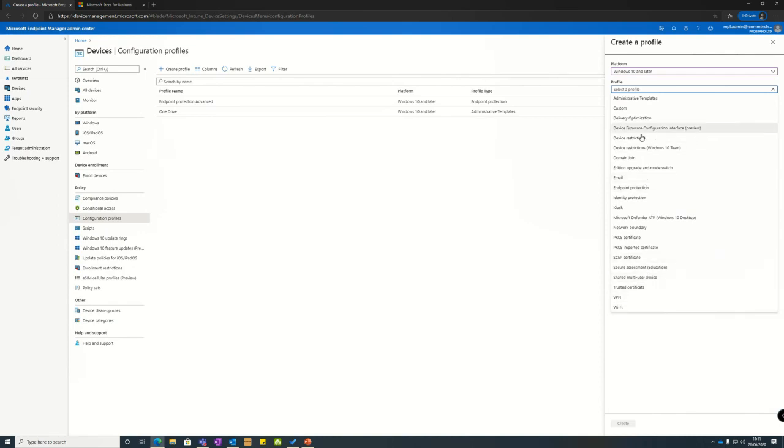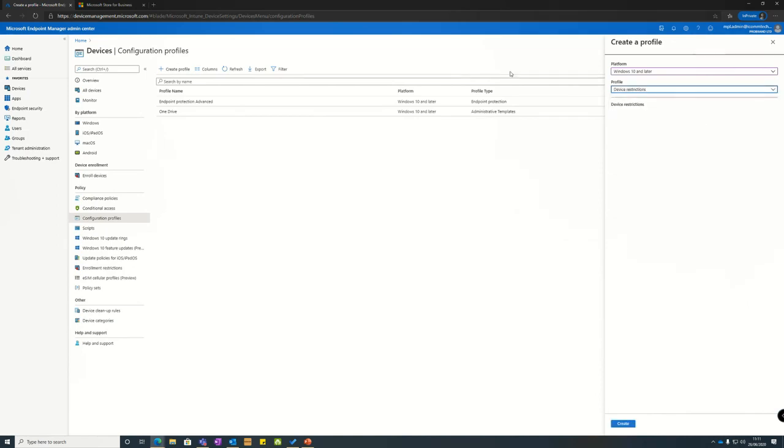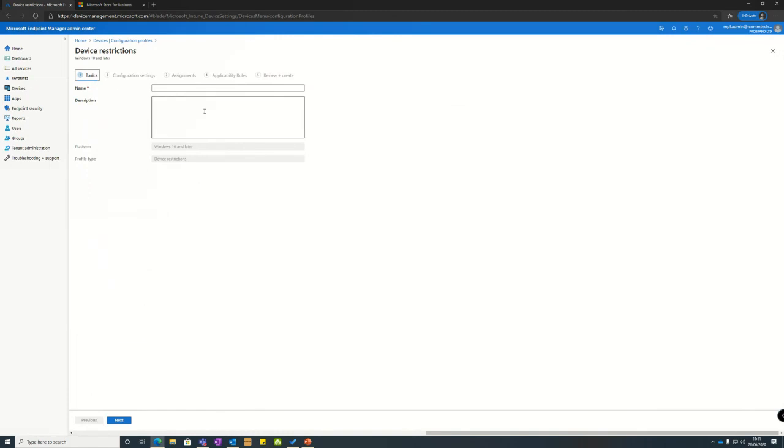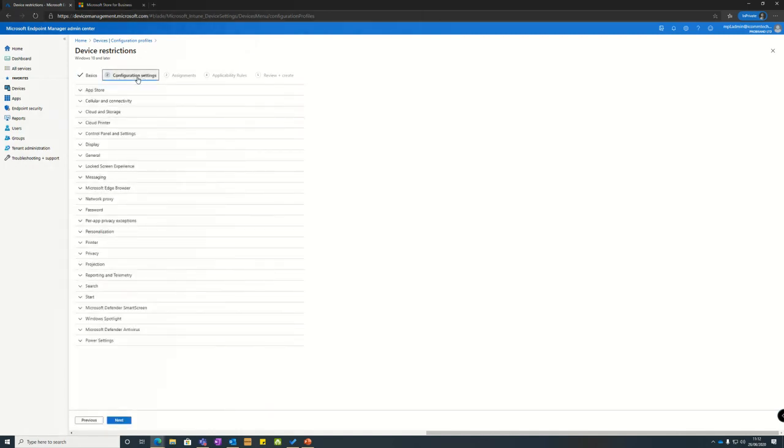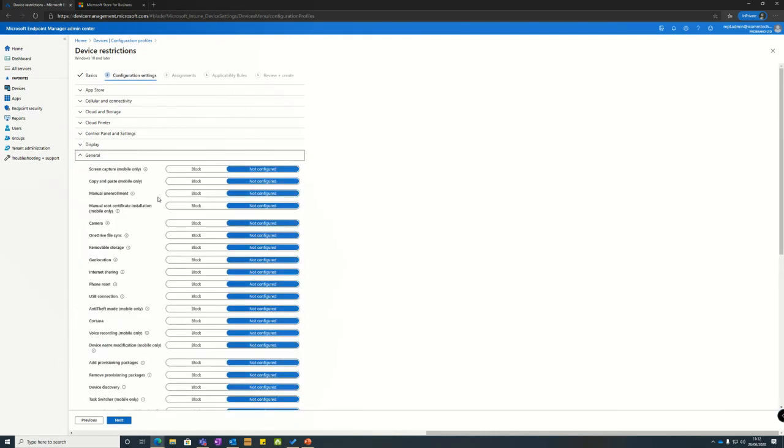Now, I'm just going to take a look at a basic configuration profile that we can choose here, which is device restrictions. I'm going to hit next. Again, just give that a name, test, give it a description, test profile. And then we hit next, and we move on to the second step, which is what are the configuration settings that we're looking at. Again, there are all sorts of different things that we can do here. If I just hit into general, for example, there are all sorts of different things that you can configure.